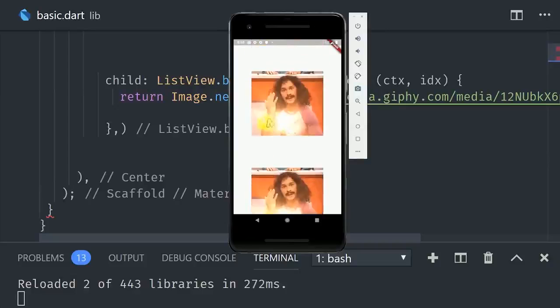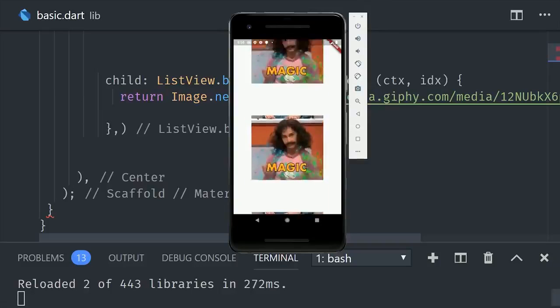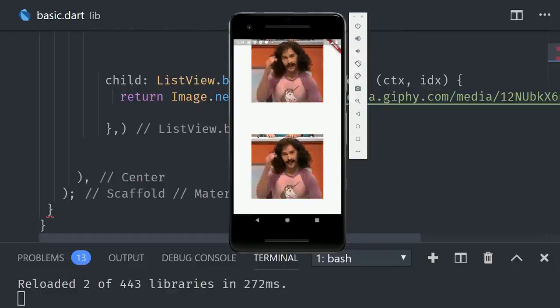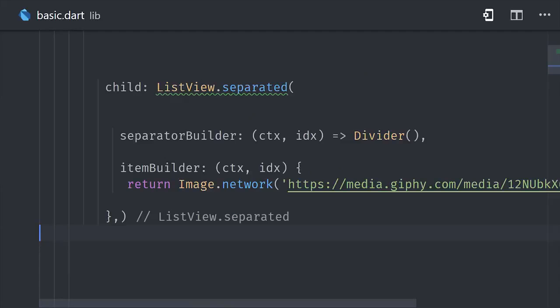But the magic doesn't even stop there. The list view also has a static method called separated, and it works just like the builder, except it also gives you access to build a divider in between the items. And that's incredibly useful if you need to group and divide items in a specific way at runtime.